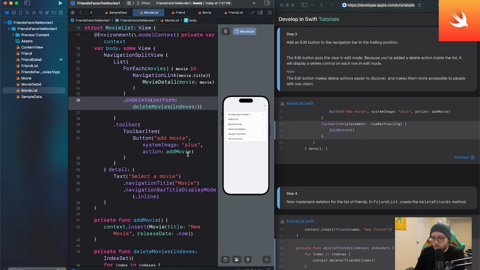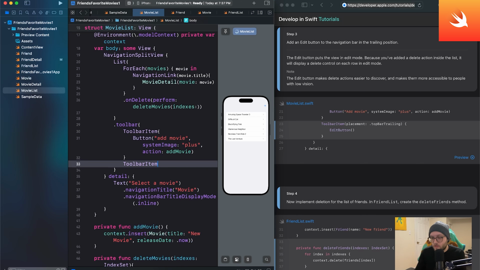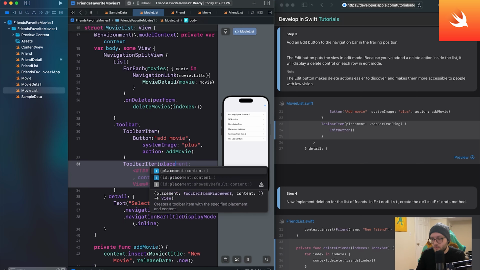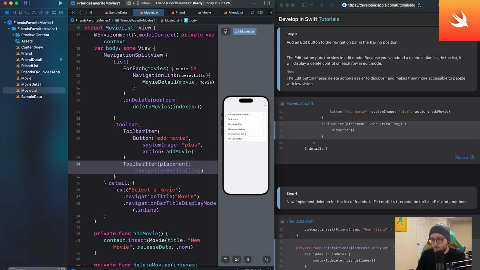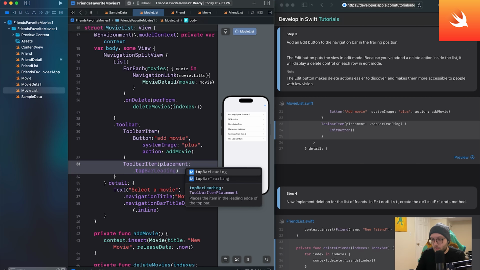All right, we're also going to be adding the edit button here. So in our toolbar, we currently have a way to add the movie. So after this toolbar item, we're going to add another one. We're going to add our brace. And we can use the brackets to say, hey, this is where I want you to be. We're going to use the placement, and then we're going to give it a location. We have automatic, but we want this one to be top bar trailing.